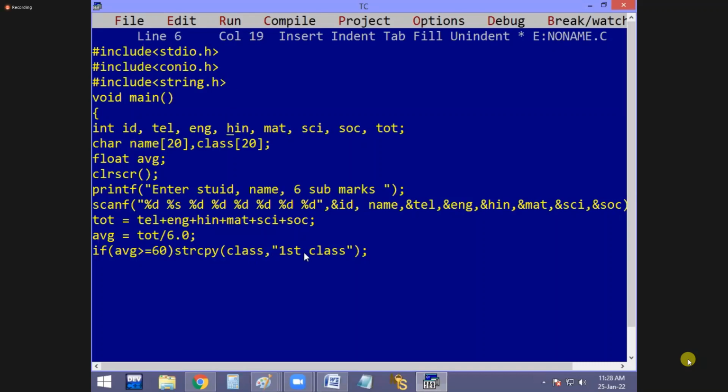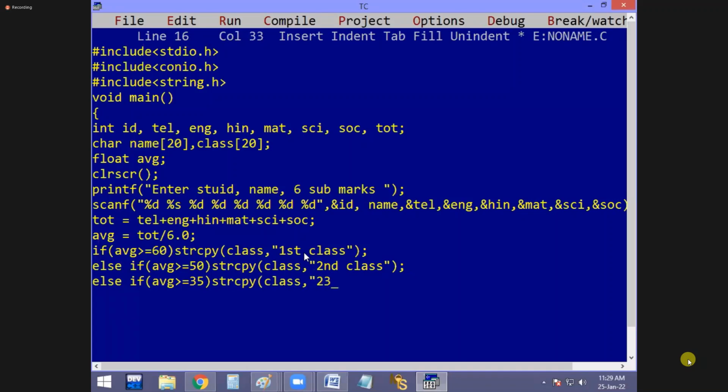Else if average greater than or equal to 50%, strcpy of class comma second class. Now the second class is copied. Else if average greater than or equal to 35%, strcpy of class comma third class. Else, guaranteed strcpy of class comma fail. That's all, guys. Now all the classes are completed.